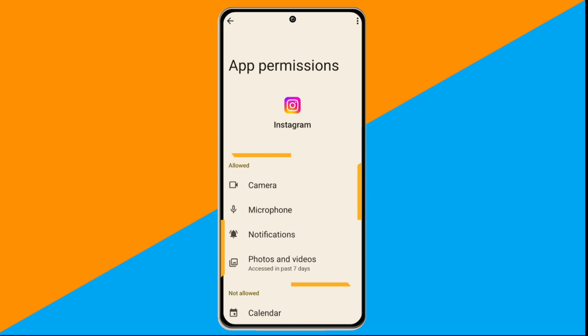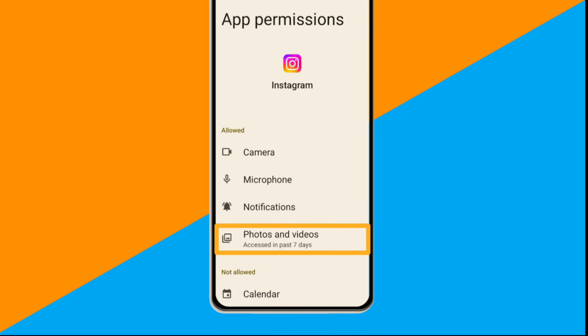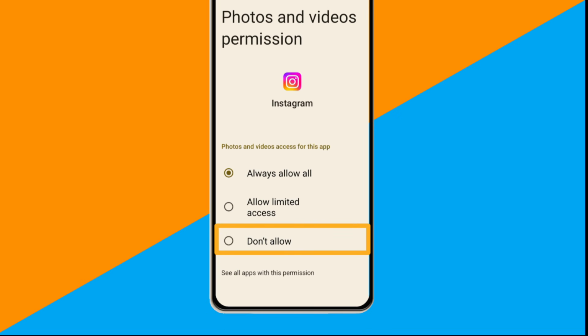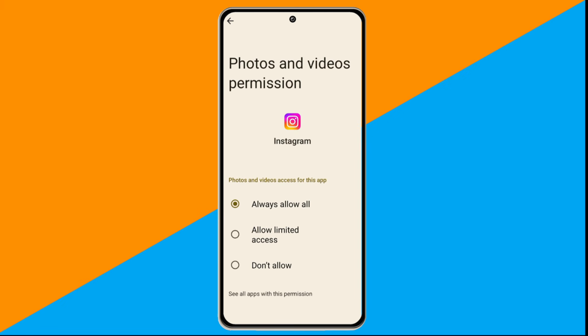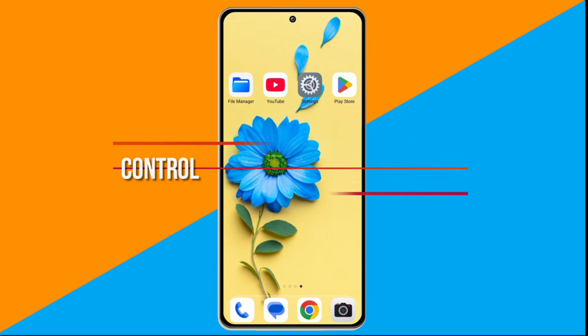Here, you'll see the different permissions and features Instagram can access, such as camera, microphone, notifications, and photos and videos. Review each permission carefully and turn off anything you don't need. For example, if you don't use a particular feature, you can disable its permission to give Instagram less access to your device.